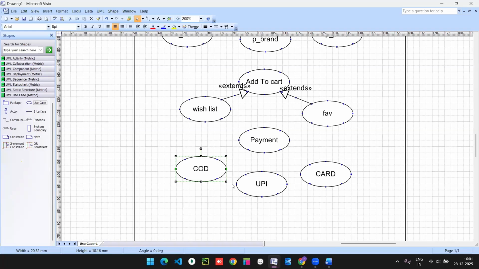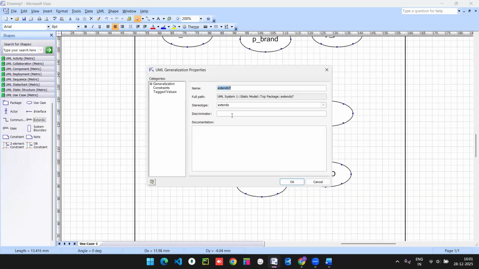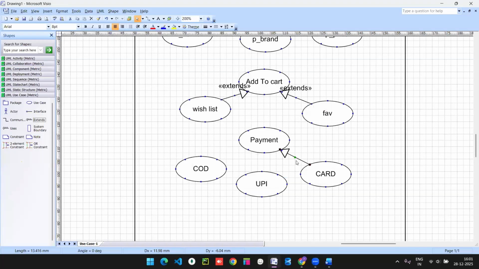Okay, so for the generalization, just use the extend arrow. Keep it from the supporting use case to the essential use case, and double click on that arrow. A box will come up. Here you can see stereotype extend. So you need to change it from extend to generalization. So team, just listen, just focus. Here there is no generalization option, but you need to choose the first option, that is our blank option. That blank option will be considered as a generalization. Okay, so this is our generalization.